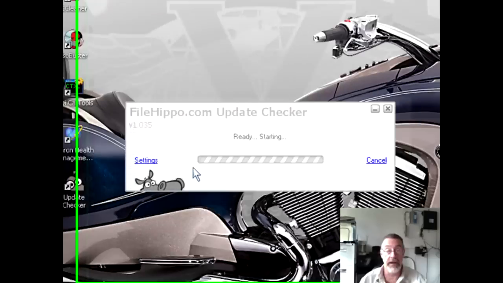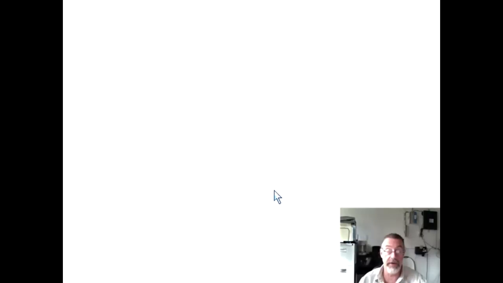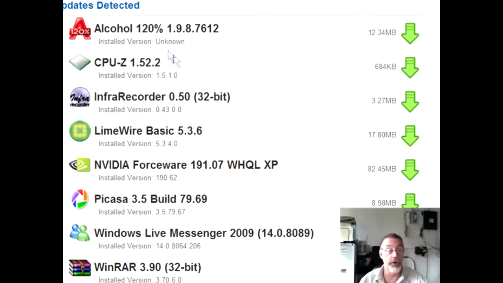Double click on that. It runs a scan on your computer, connects with the website, and will give you a list of the utilities that are available at File Hippo, the version that you have installed, and the updated version. And you can selectively go in and download the newest versions of each of these utilities as you so choose.